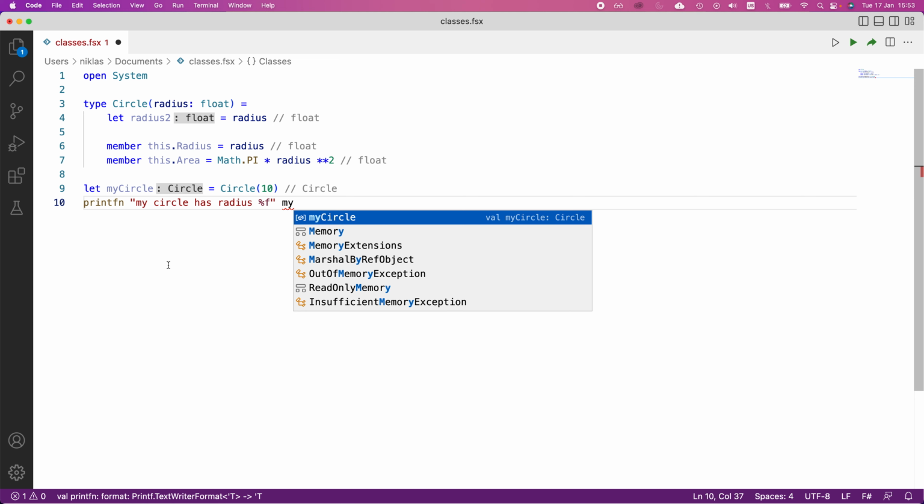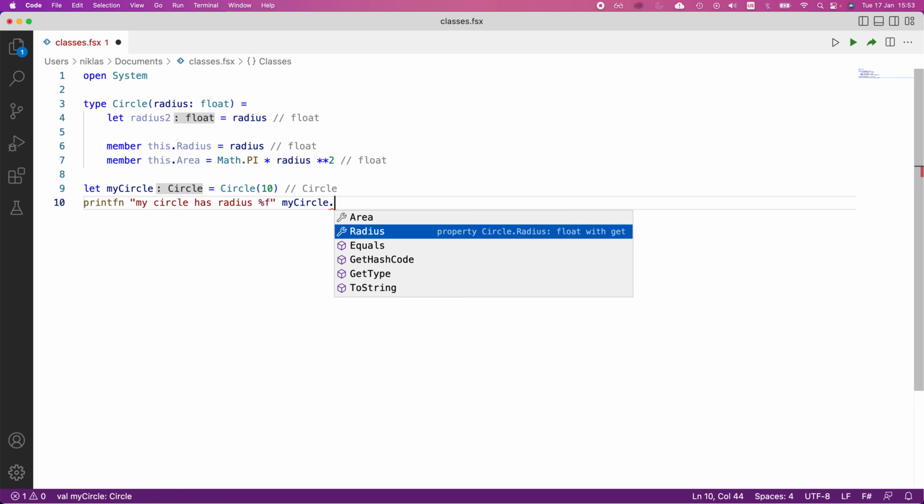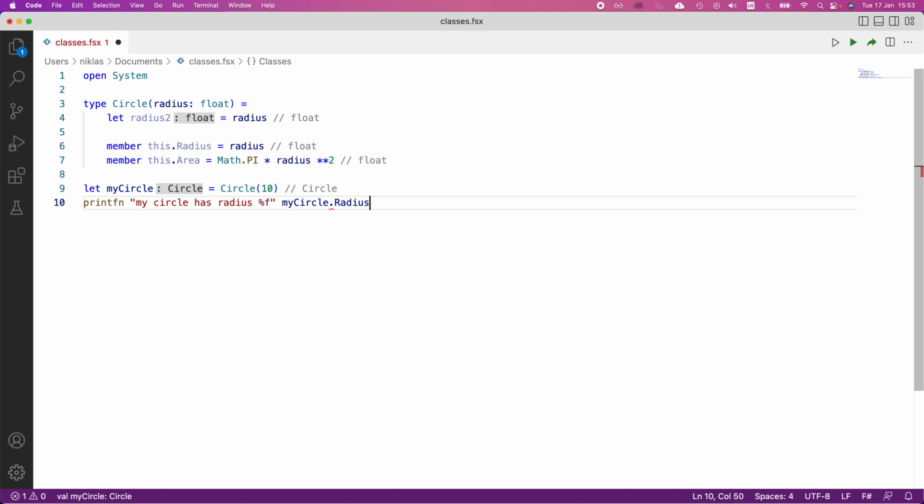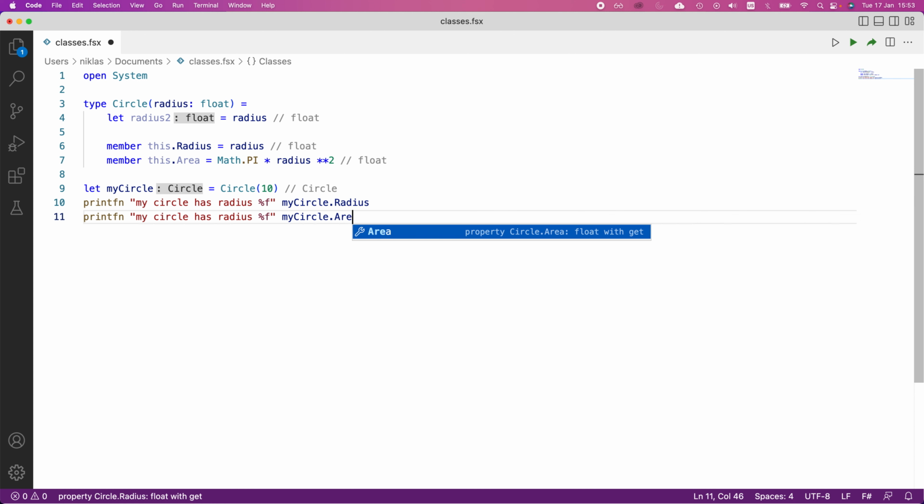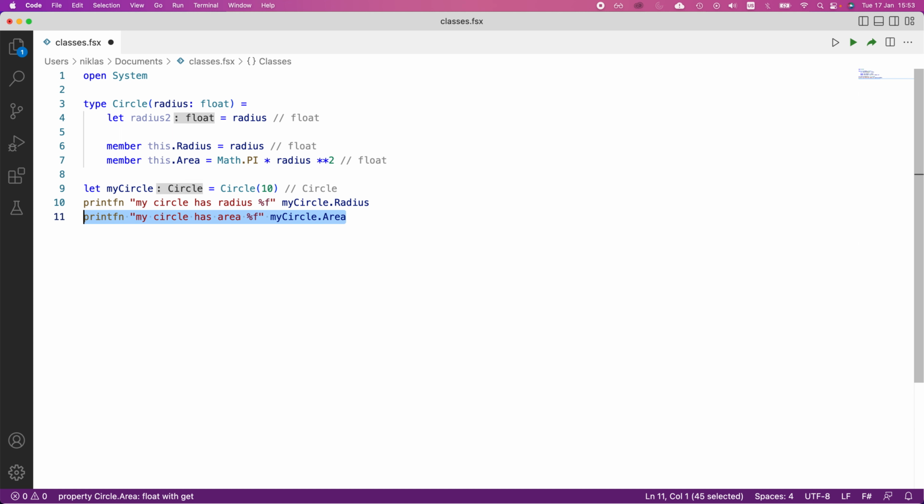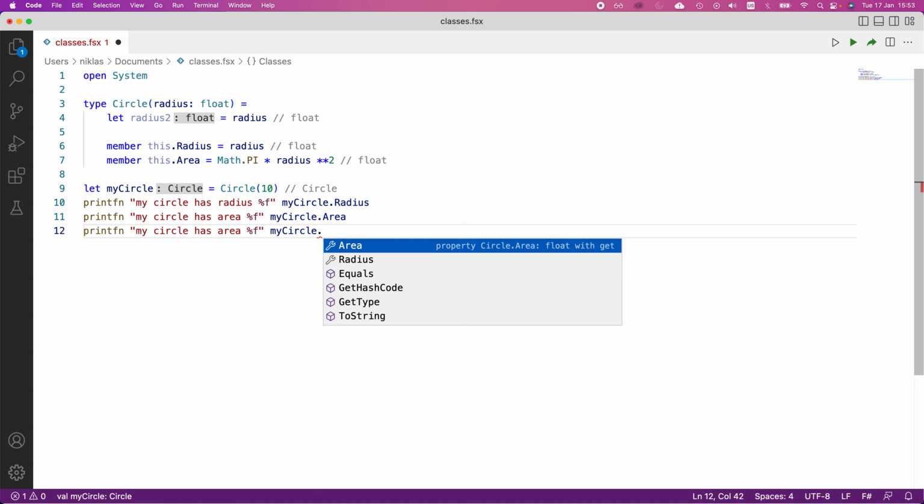And here we would put myCircle dot, and here you can see that we have area and radius available, like that. Let's do the same thing for area. Okay, before executing this, let me actually copy this one more time, and I want to show you now just what we have accessible here. So you can see that we have area and radius as the properties that are available.